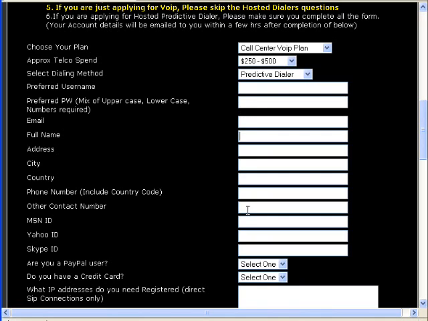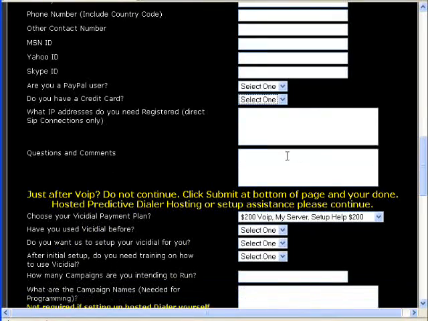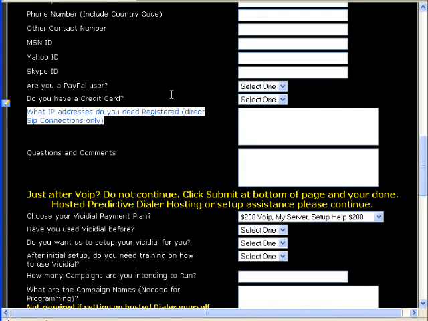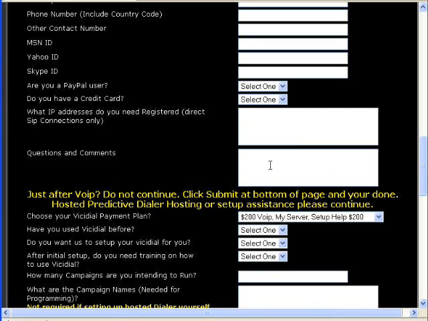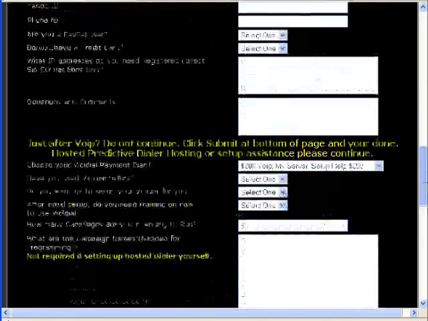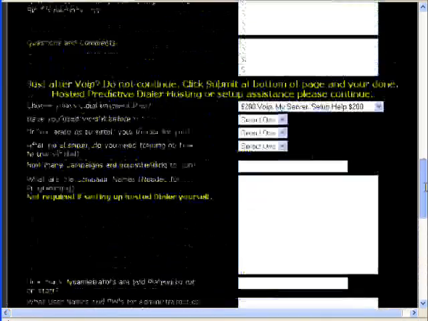Email address, name, address, phone numbers. Important information for us is your MSN, Yahoo, or Skype, so we can see you through your installation process. We need to know whether you're a PayPal user or a credit card user, just for future billing records. We normally give username, password, IP connectivity, but if you want to do a direct SIP registration, then we need to know the IP address that we're going to register. Any questions or comments? If you were just after VoIP service, you just go down the bottom and send the application.